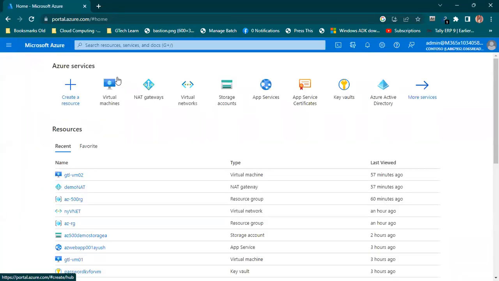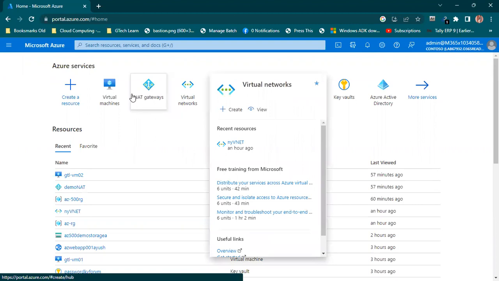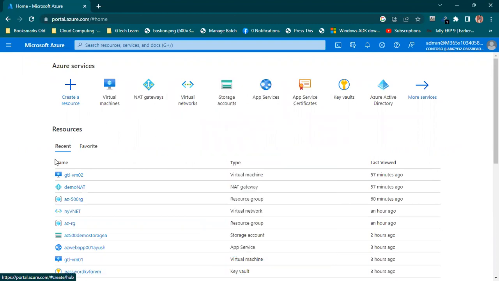And here I'm opening this up. And now you can see I have this virtual network option present as a recent resource, because I have recently used this service in another demonstration or in another class. If you can find that specific thing in the recent section, then what else can you do?